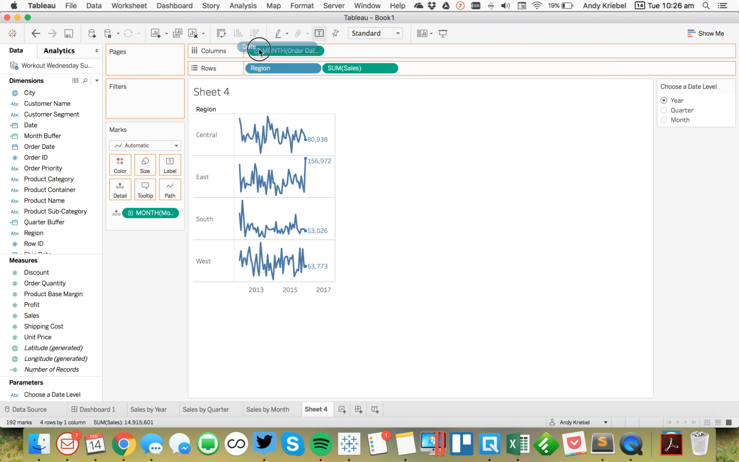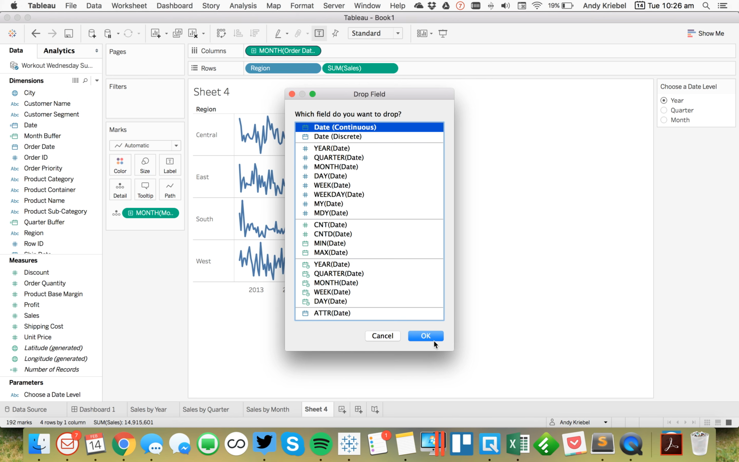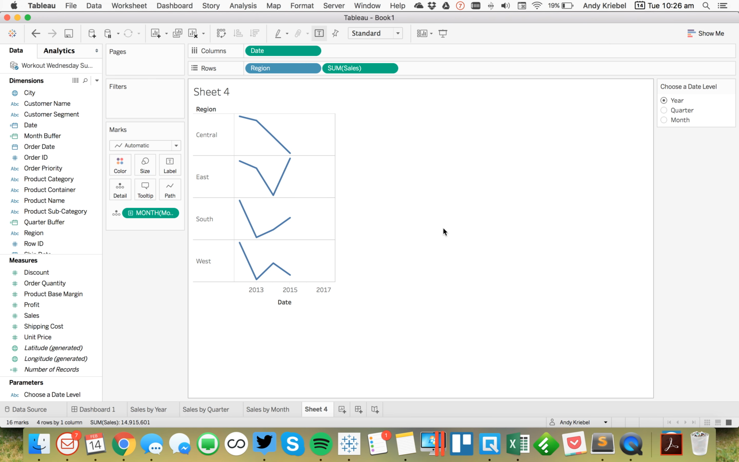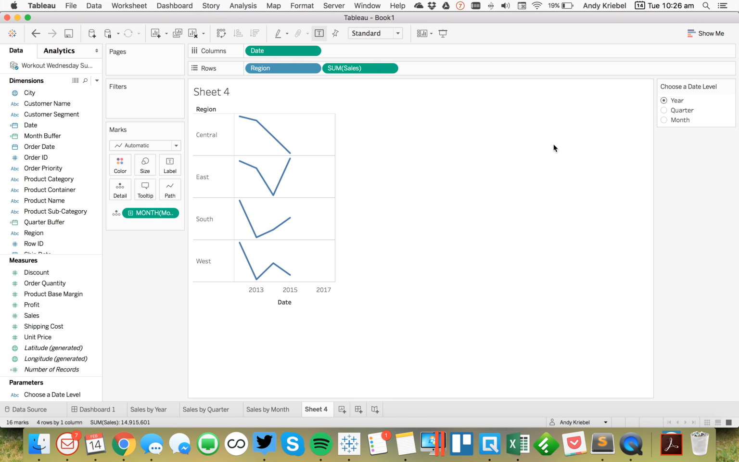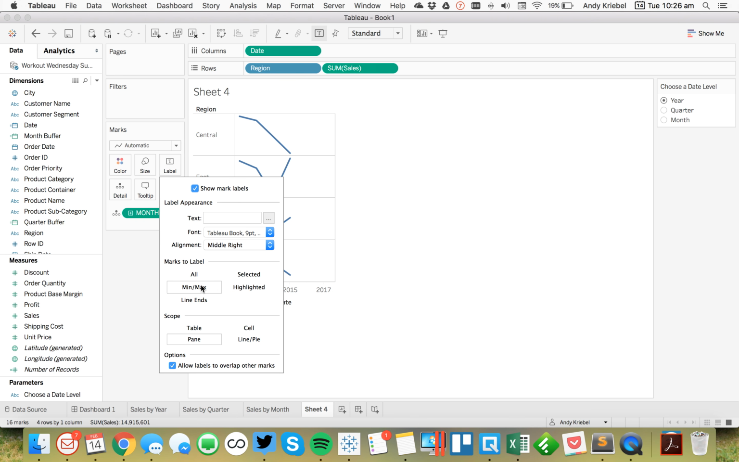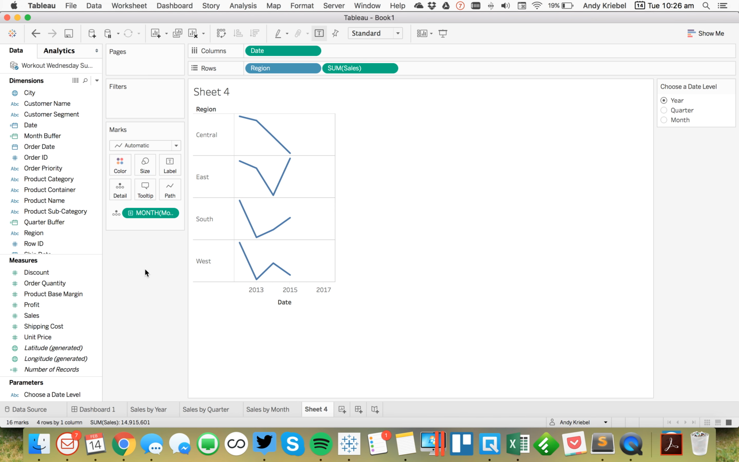I'm going to just right click and drag that into the view on top of my month field. And I'm going to make it continuous. Okay, so now you can see I've got years, quarters, and months, but it looks like my labels aren't showing up. Okay, so let's go ahead and turn our labels on. And it looks like we're okay.